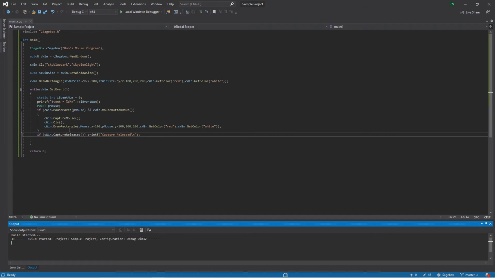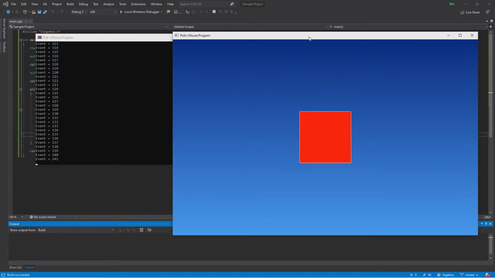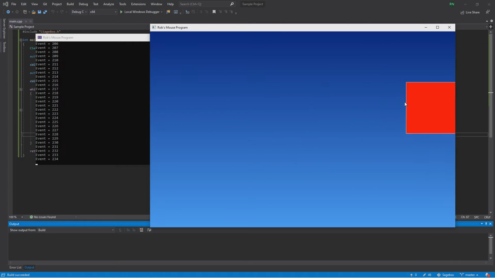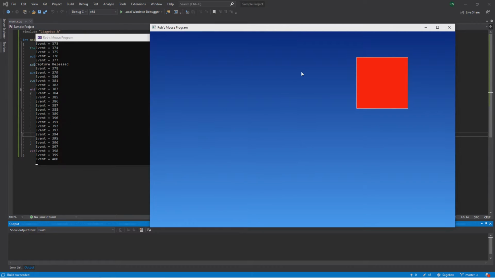And so let's compile it and run it. As we run it, we have our nice debug window here. We can see that we've captured the mouse. And then when I go to another, so there it is, capture released, right? And so it released the capture, and now I can move it again. And now it's still captured, and I'm still in trouble.